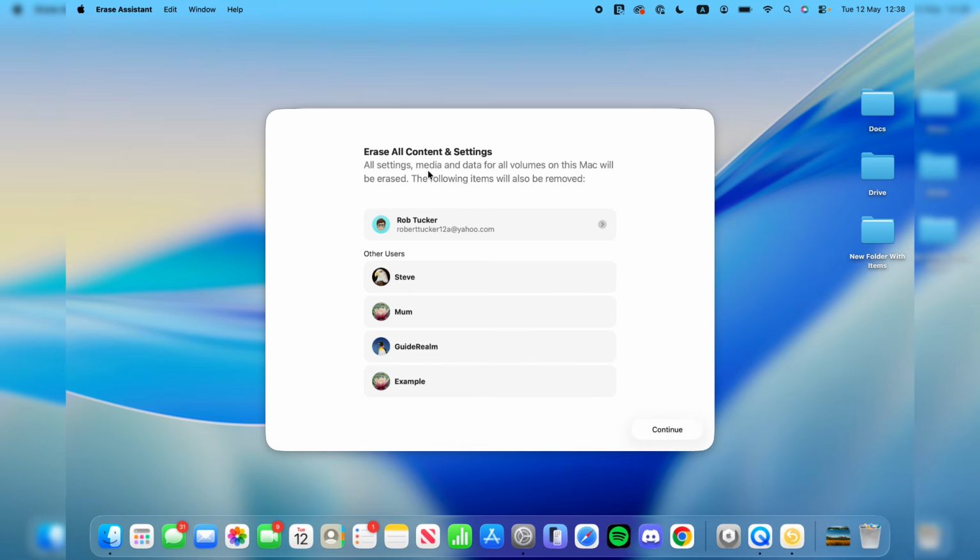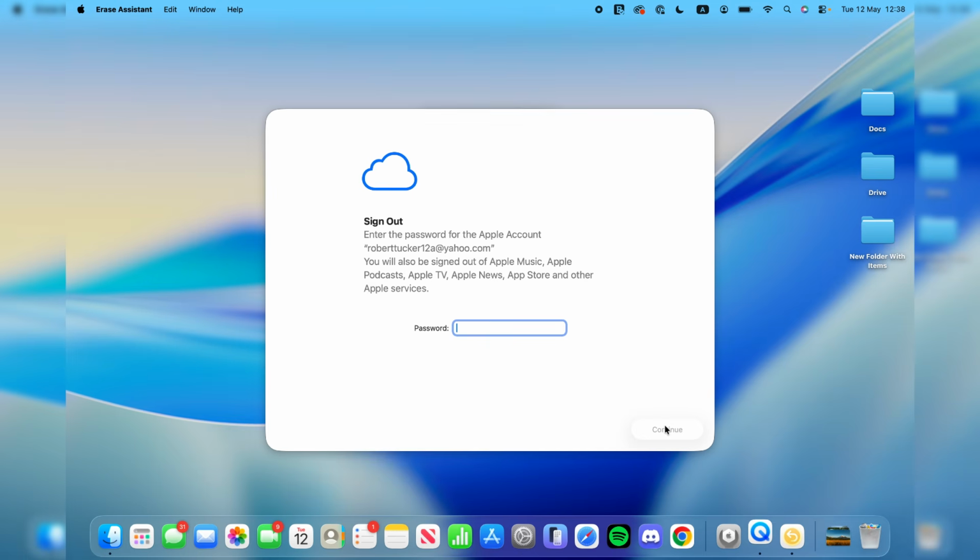Understand that all settings, media, or data for all volumes on this Mac will be erased, so different users as well as yourself. If you're sure, press Continue. And then what you need to do is enter the password for the Apple account on here, just to sign it all out. So enter it in and continue with the process. And when you finish it, you're going to have a factory reset MacBook Air.